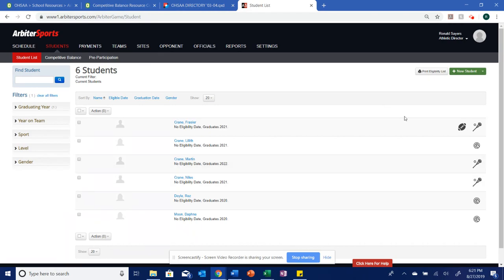from this point forward. And you can see here on the right side, it actually lists the teams that they are associated with. Now you can see football and lacrosse for Frazier, and then softball for the three gals, Roz, Daphne, and Lilith, and then Martin and Niles are both associated with lacrosse as well.